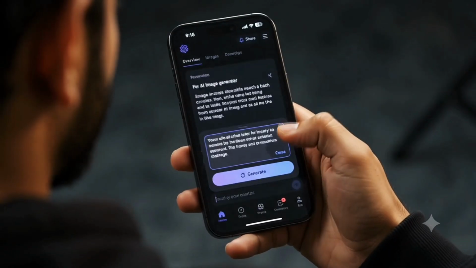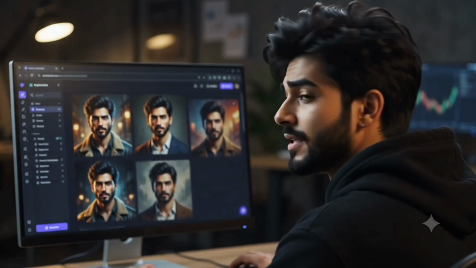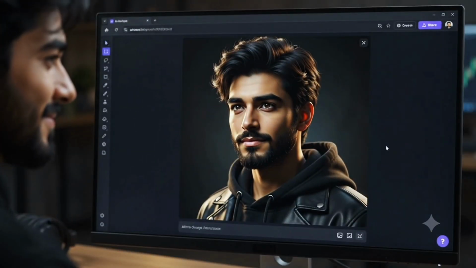Paste the prompt into an AI image generator, like Gemini, ChatGPT Images, Flux, or Midjourney, to create your mechanical toy. Generate several versions and choose the one with the cleanest details and strongest lighting.